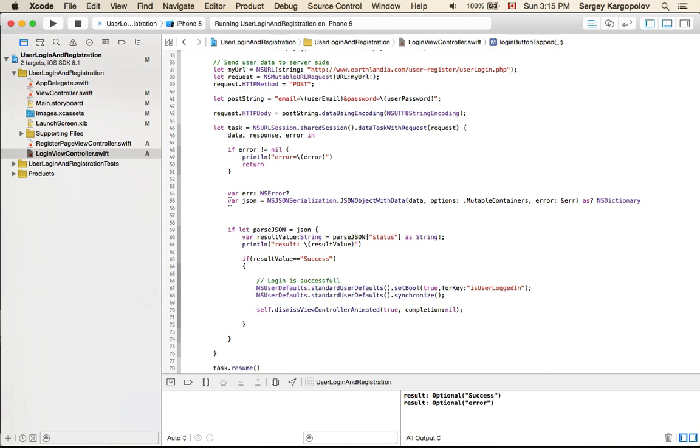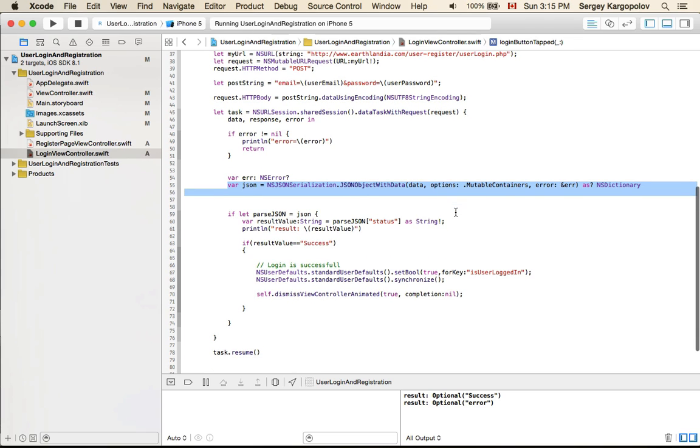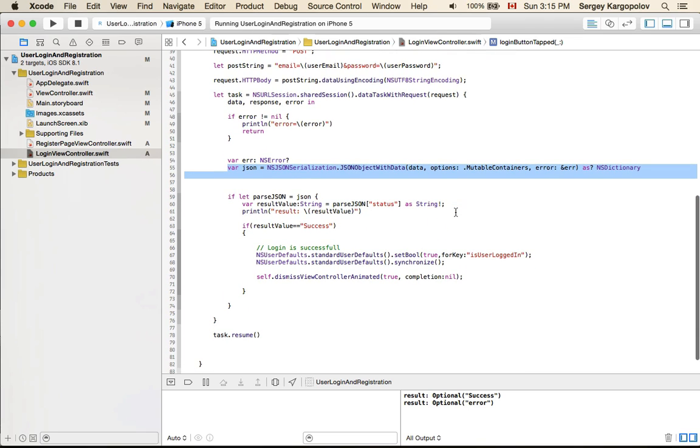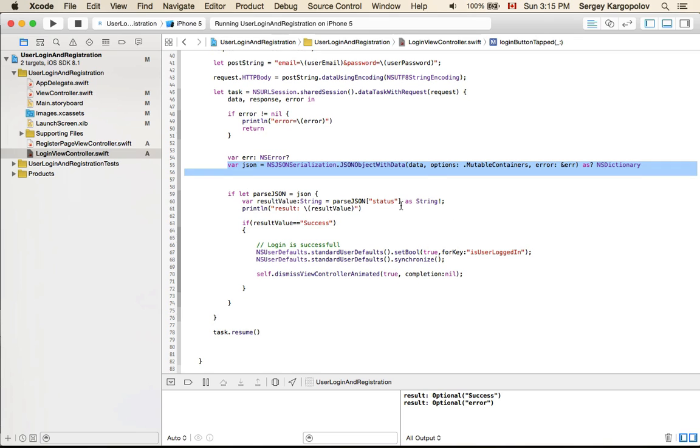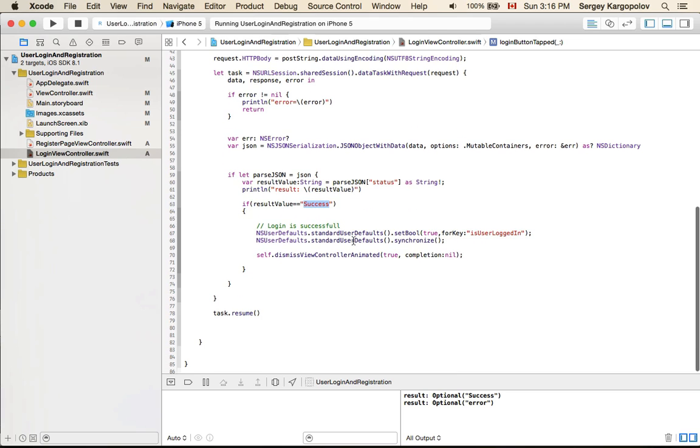and I receive data as JSON. So I will convert JSON to a dictionary, and then it will have status. And if status is equal to success, the user exists, and if it's not success, then the user was not found in the database.